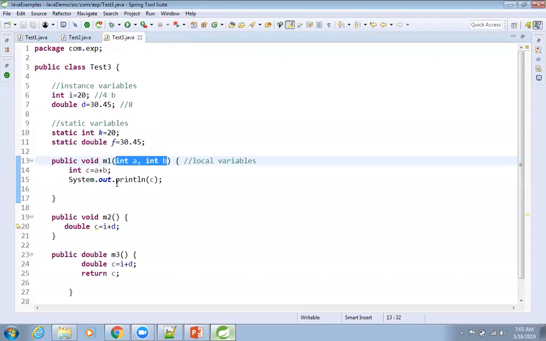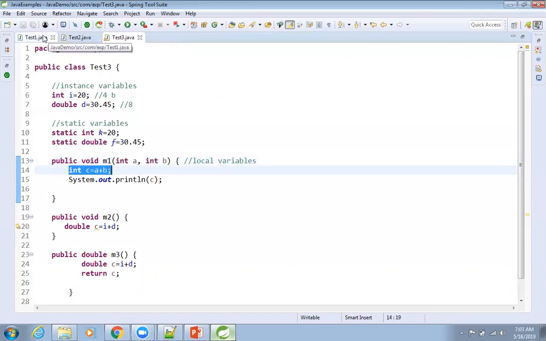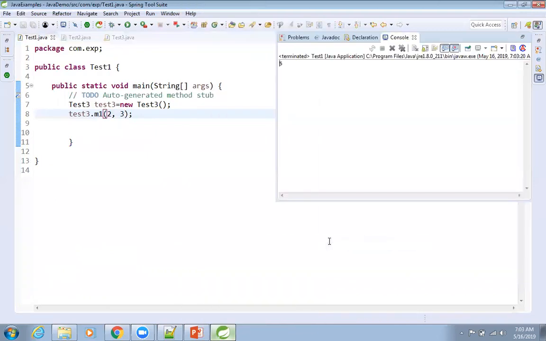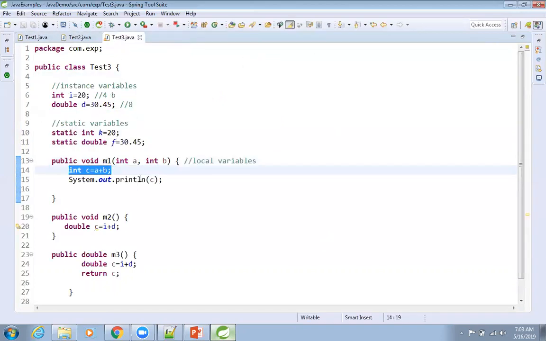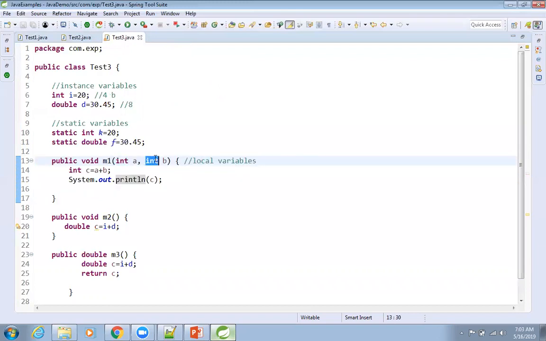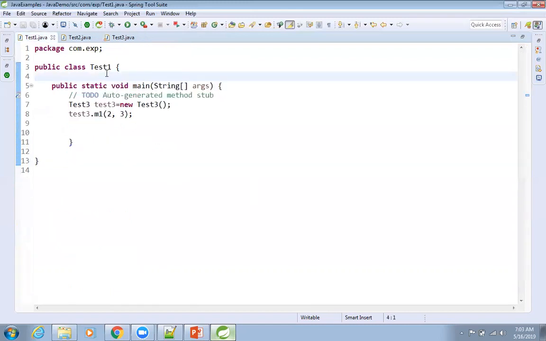So if you look into this, what we are doing is adding this 2 comma 3. So it should return the same, and it has written 5. If you are declaring a method with some parameters, here I am having 2 parameters. So who is going to provide these values, A comma B? The calling method. So who is calling this method? The test1 class is calling, and here we are creating the object and calling the method.